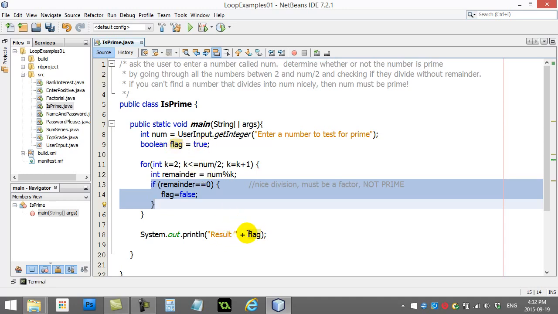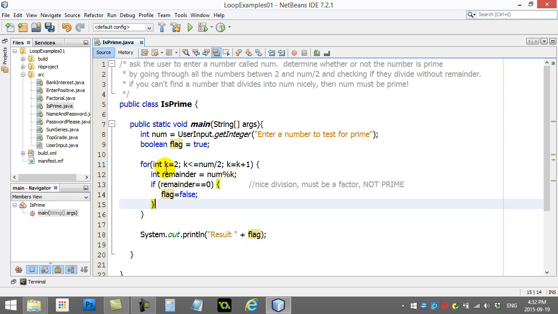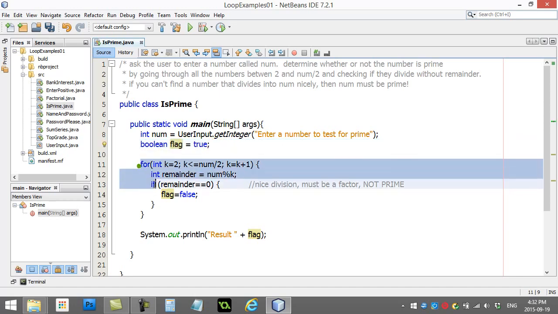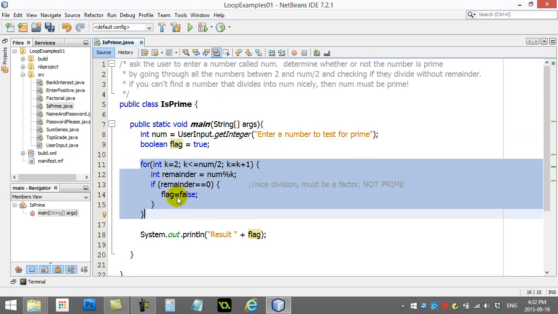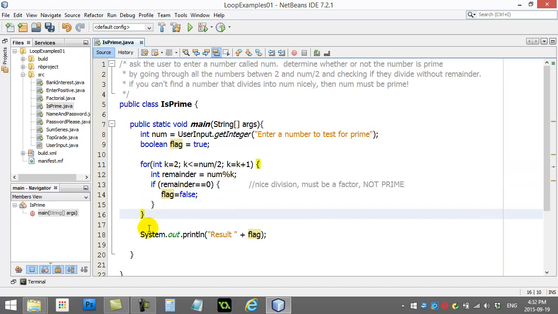And this will say result, true. Otherwise, true. It's a prime number. But if you go through those numbers and you find one number that divides in nicely, right, with a remainder of 0, the flag is going to be set to false. Once this flag is set to false, if you look at this loop code, which is going round and round here, it's never going to set flag back to true. Okay, flag was set to true up here, but never inside the loop. So once it's false, and then it prints out the flag.